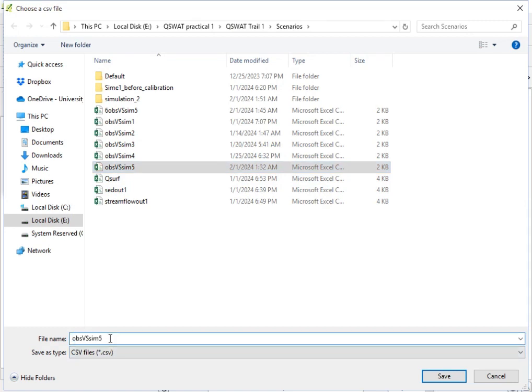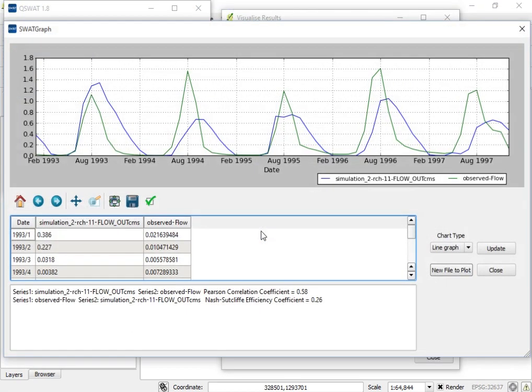For instance, this one is 6. Good, save. All right, do you see the difference now? You can see the difference between the observed and simulated data. But if you observe the statistical parameters at the bottom, the Pearson correlation coefficient is 0.58. It is reduced compared to the first one. And the Nash-Sutcliffe efficiency is also less than 0.5, 0.6.